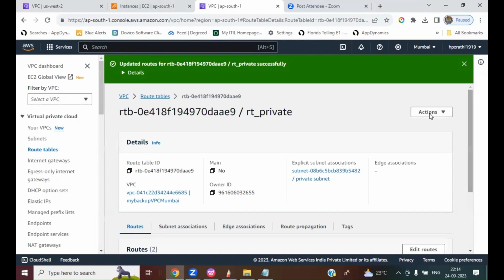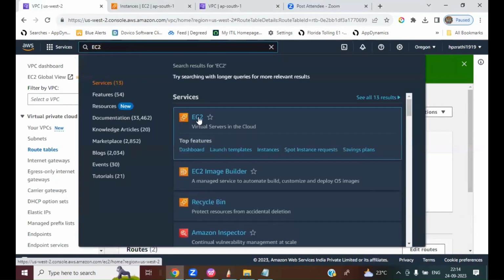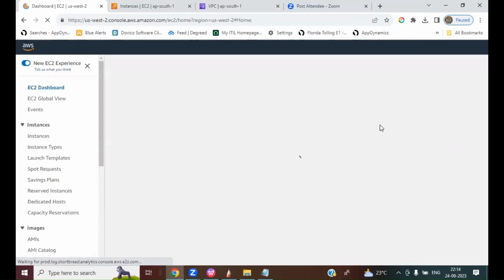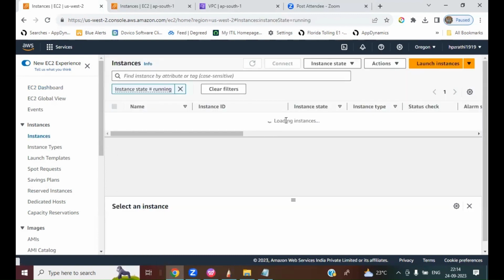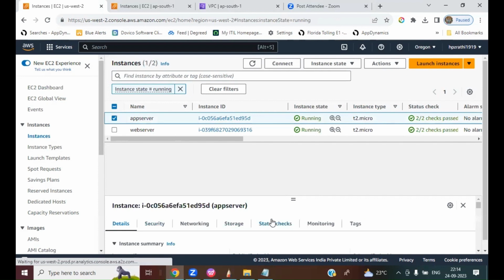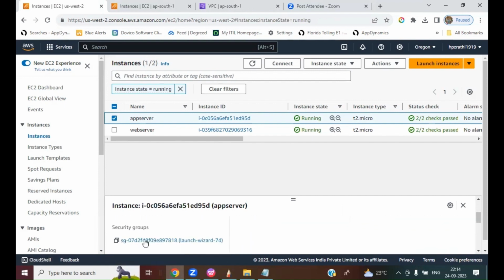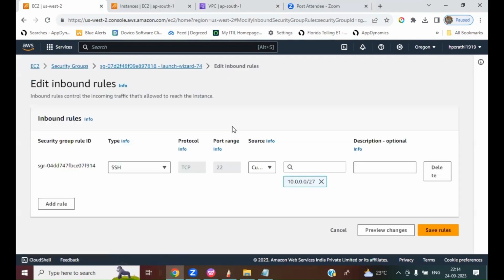So now, if I come to my source VPC in Oregon, and check the security group of my app server, let us review it. Let me go to the instances, and let me go to this security group for the app server. Click security. So edit the inbound rules.